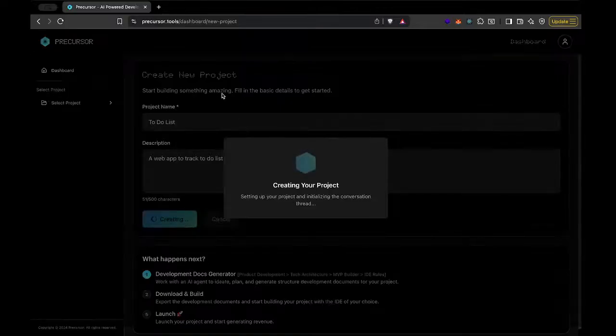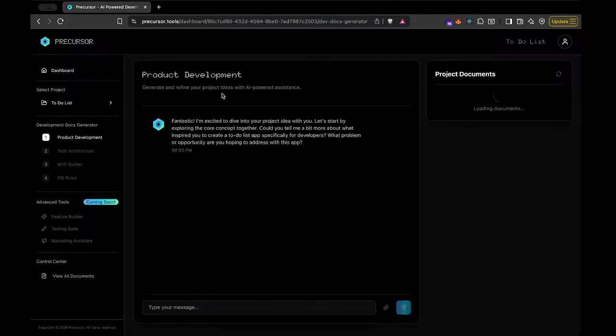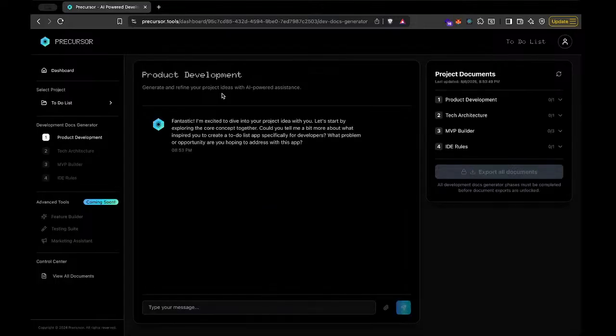At this point, what's happening in the background is this is being fed to an AI agent, and along with a system prompt and some understanding of what it's going to be doing for you, it's setting up a chat thread, and then you're thrown into this development docs generator, which is going to walk you through the steps of building out all of these development docs. We talked about these before. You're going to go through product development, technical architecture, your MVP builder, and then of course the IDE rules at the end. And all you're going to do is basically read what it says to you.